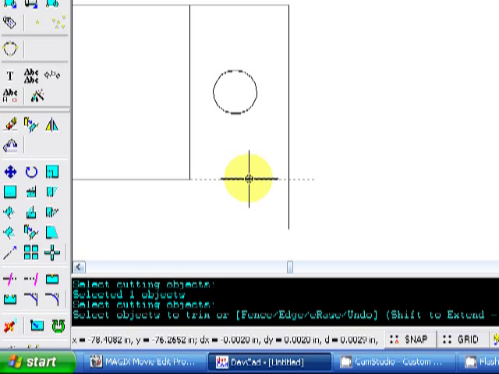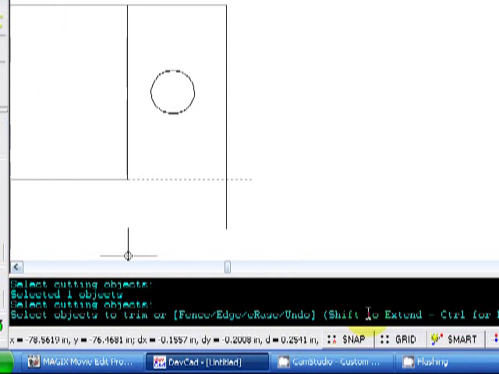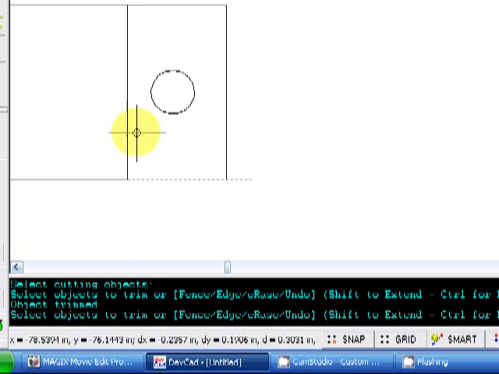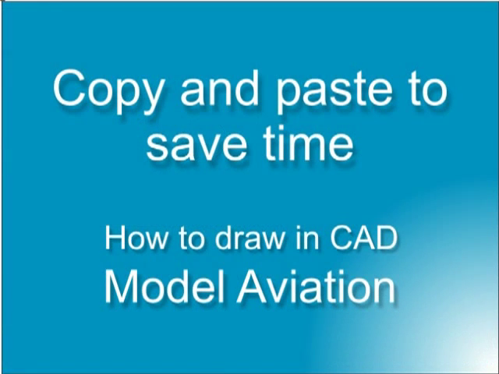Now press Return. Our selected object turns to a dotted line and the command area is asking us what we want to trim. Click on the part of the line we want to remove. The line is now trimmed. We could draw the other tab, or we could take advantage of the computer and copy the one we drew.